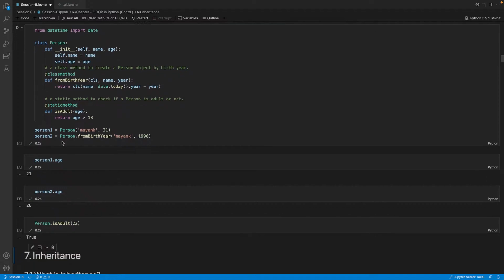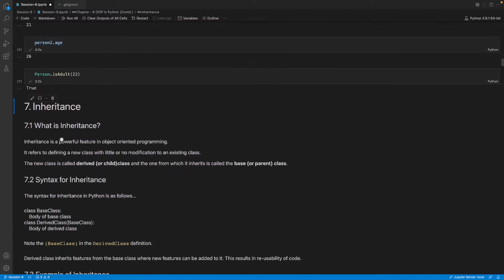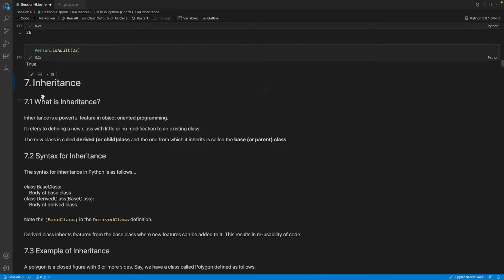So now let's move on to the next topic, which is inheritance. What is inheritance? Inheritance is a powerful feature in object-oriented programming. It refers to defining a class with little or no modification to an existing class. The new class is called the derived or child class, and the one from which it inherits is called the base or parent class. So the syntax for inheritance.